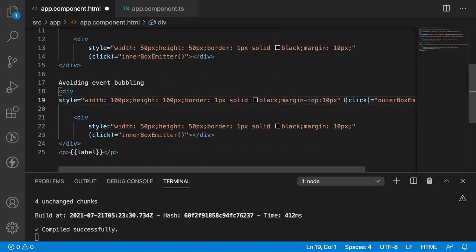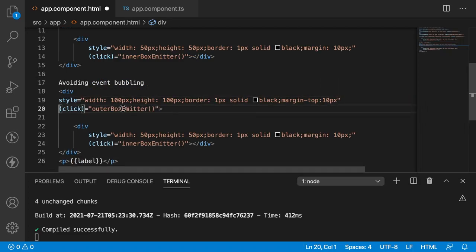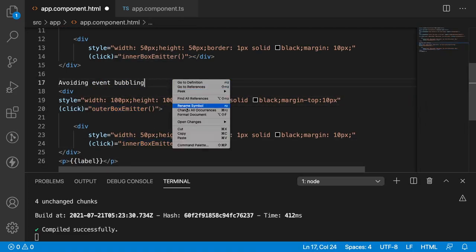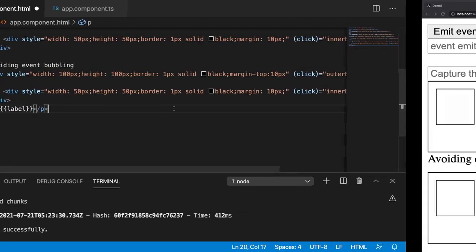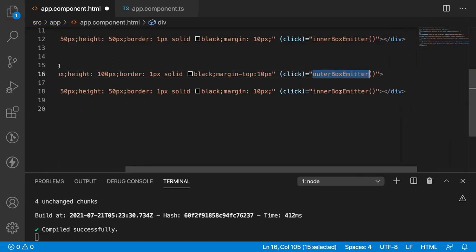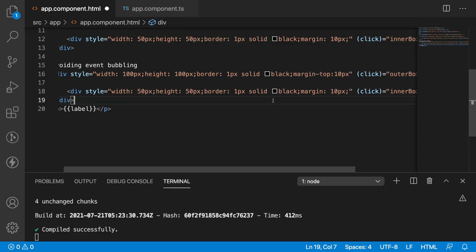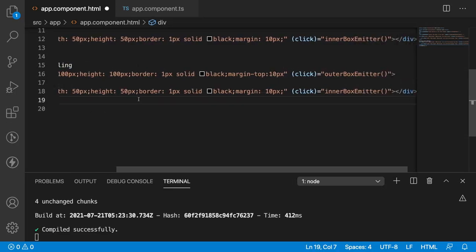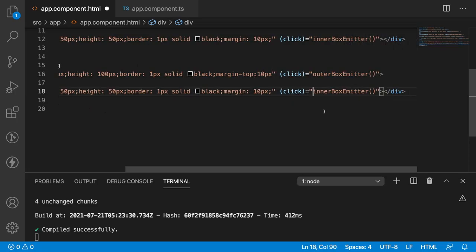Here I have used the same methods, that is outer box emitter, inner box emitter. Let me format it. And if you see here, we have used outer box emitter and inner box emitter. Same mechanism, but how to avoid this bubbling? So what I will do is, there is a method called stop propagation on the event. For example, I want to stop propagating to the parent one.